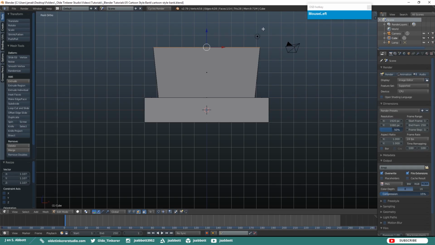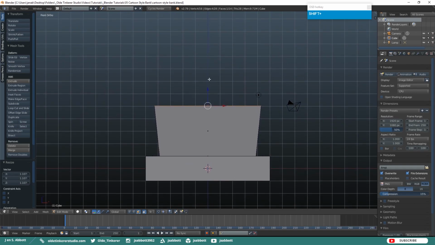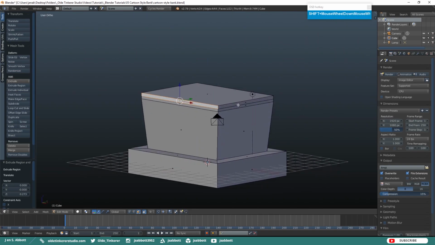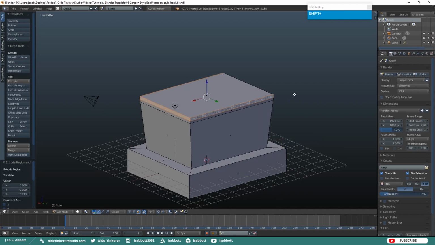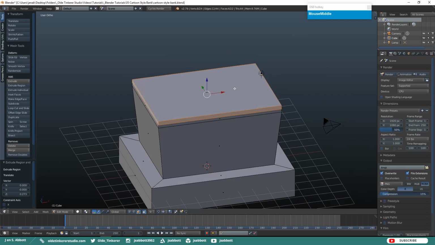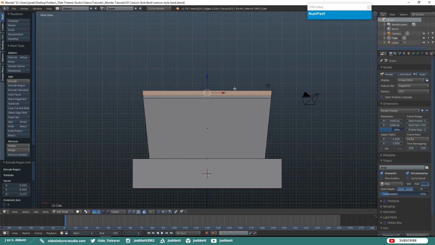Now we're going to go ahead and form the roof. So extrude this top face up along the Z-axis twice. Then select these outer faces of the second extrusion, and scale them so they're larger than the first extrusion.